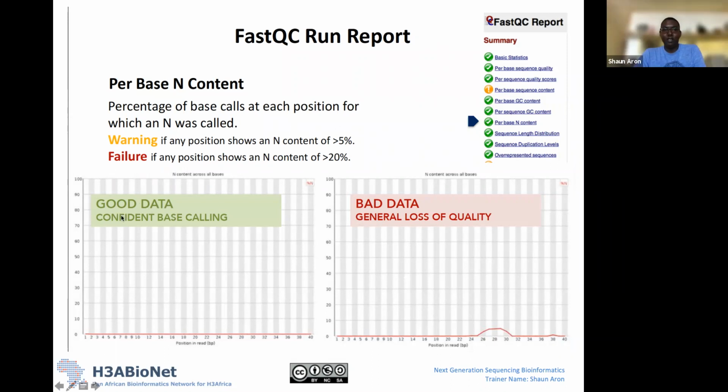So essentially in good data, again, this is percentage on the left-hand side, on the y-axis, and on the x-axis we have, again, each of the positions, so from 1 to 40. And what is plotted in red here is the percentage of Ns. So at each position, it's looking for Ns. And basically, we want to see this as close to 0 as possible across all our reads. So we don't want to see any Ns.